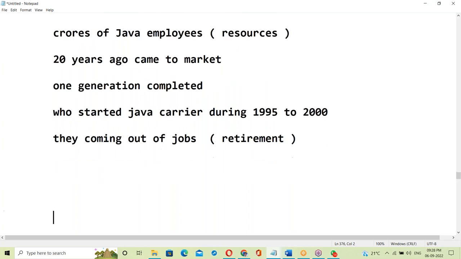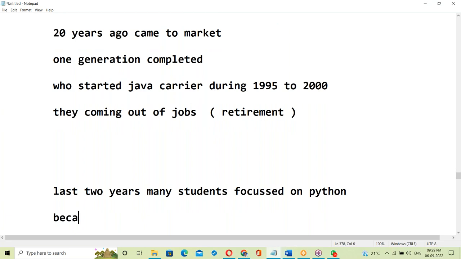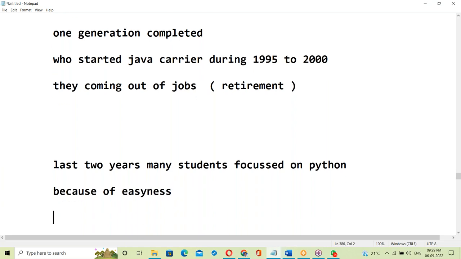Next, one more thing here. In the last two years, what happened here? Many students focused on Python, because of easiness. Python is somewhat easy compared to Java. Now Python is saturated. No one is getting jobs in Python. Many students learned Python and they're waiting for jobs.